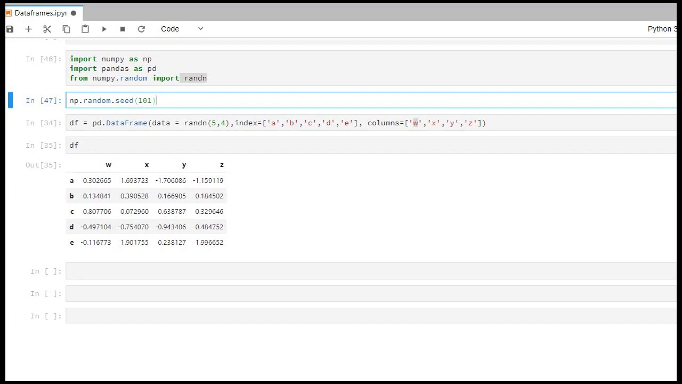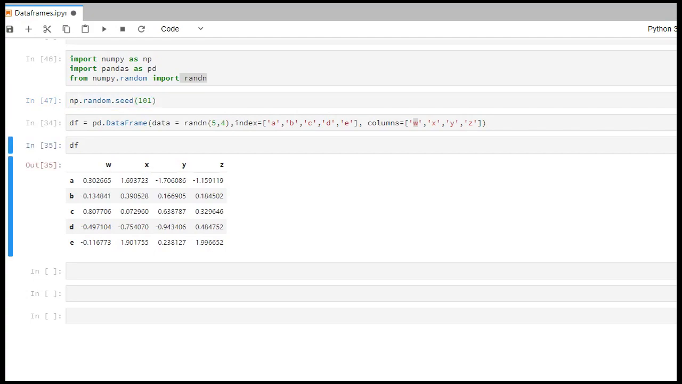This is basically so that if you copy the exact same code in your Jupyter notebook, then the random values that will be generated will be the same in both yours and mine. So then I've created a data frame where I feed in data as a 5 by 4 array of random values, and then I have given my row names as A B C D E and my column names as W X Y and Z. So if you look at the data frame, you can see that my data frame consists of positive and negative numbers.